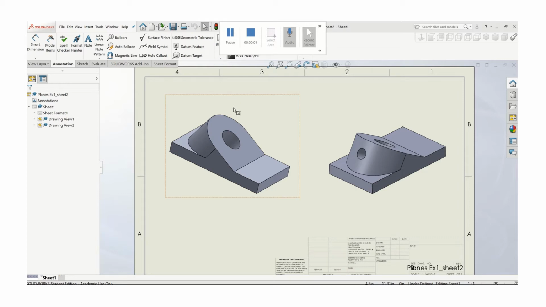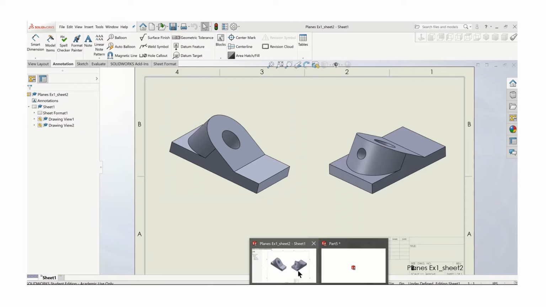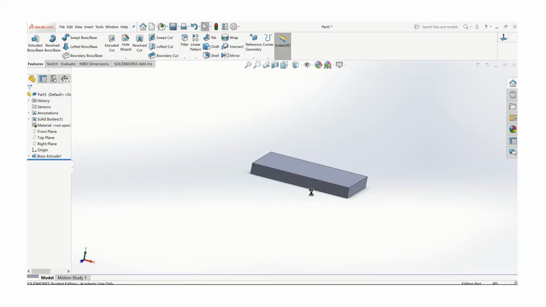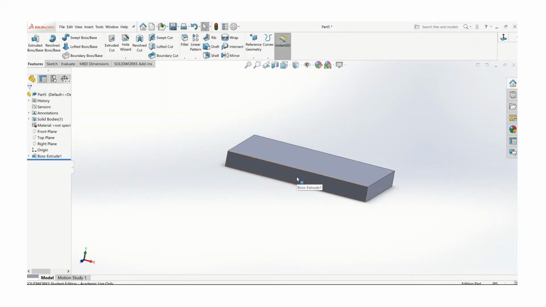In this video, I'll show you how to construct this part. It's got a couple of unique work planes as part of the construction technique, and that's really what I want to show you. So I went ahead and started the base of it. It's just a simple rectangle.